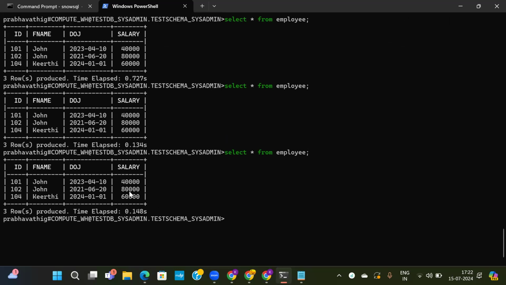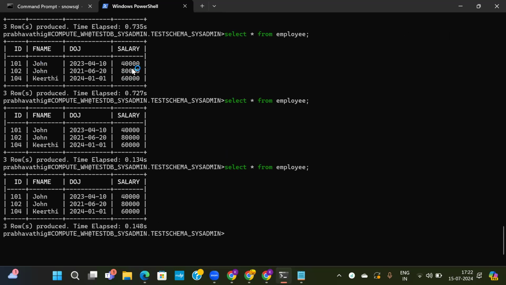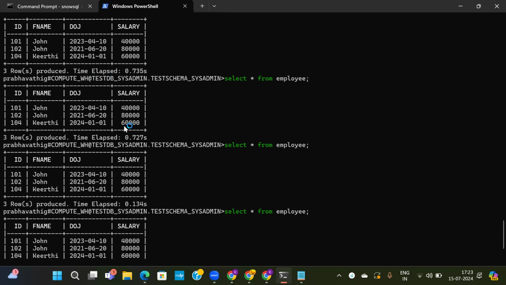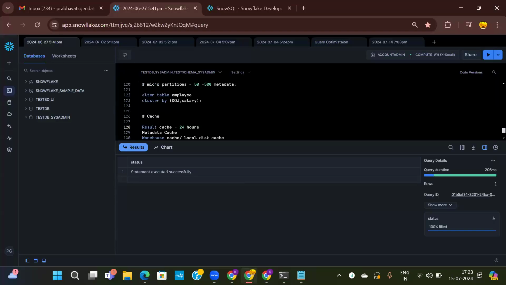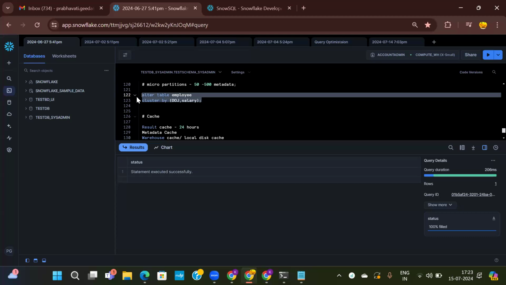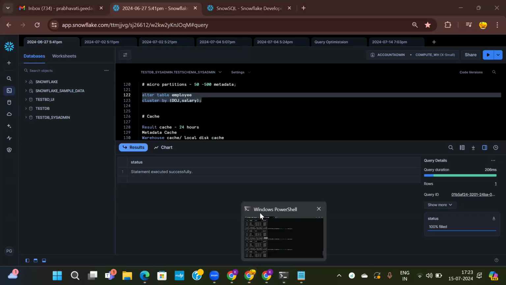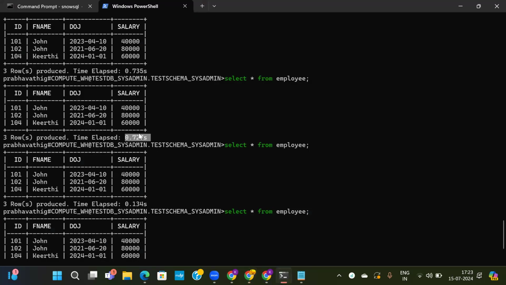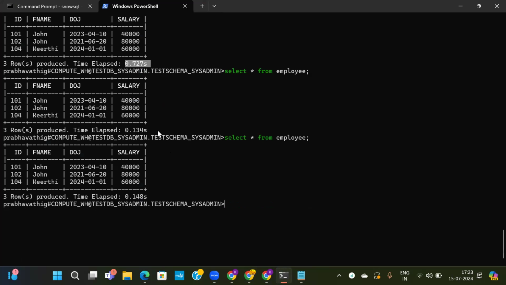The time has reduced because it is not actually scanning this table. For the first time it scans the table. The first time was 0.735 seconds and the next time 0.727 seconds, with not much difference, because we had made some changes on this table. See, we have added a clustering key. That's why, if any changes are made on the table, it will again read the whole data. Clustering happened in between these two queries, so it read the whole table again. After this query, we did not change anything, and that's why the time has reduced a lot.